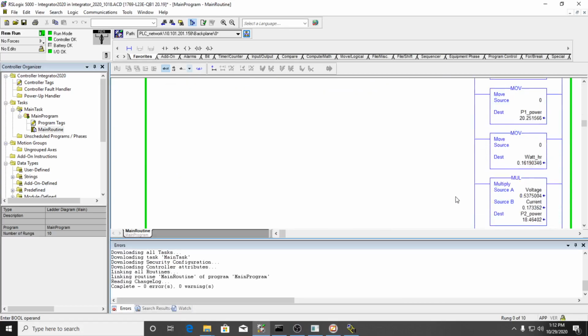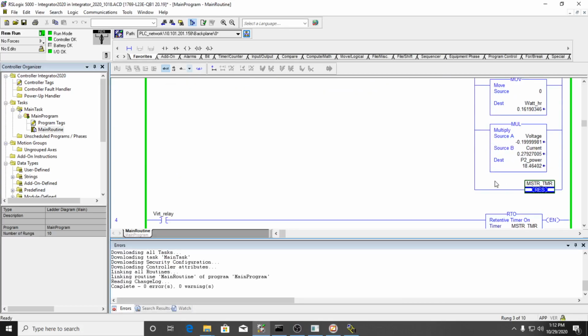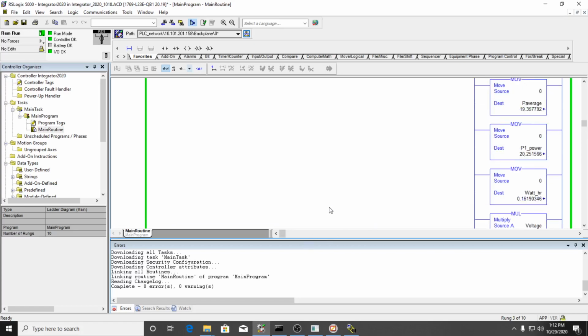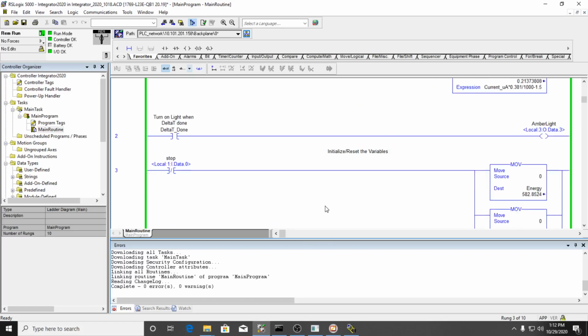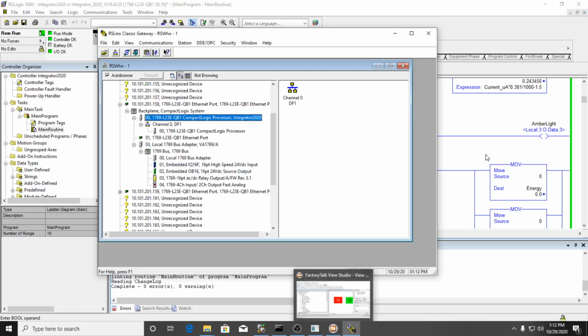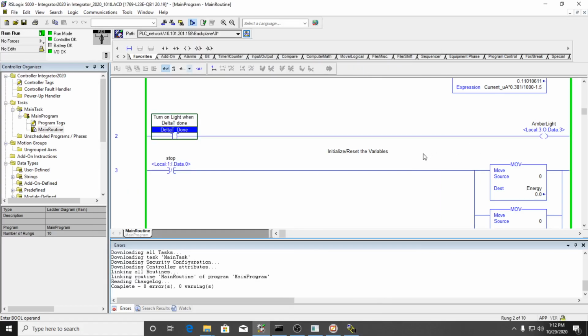My master timer should be reset right here when I press the stop button, but I guess I don't have it tied to my virtual stop, only my physical stop. So if I press my physical stop, it'll reset. So I need to change my code there so that it'll reset on either stop button. So let me do that.